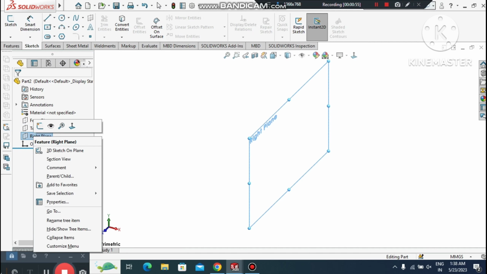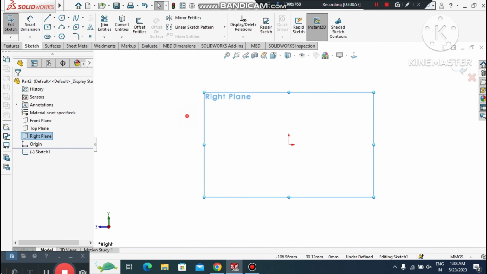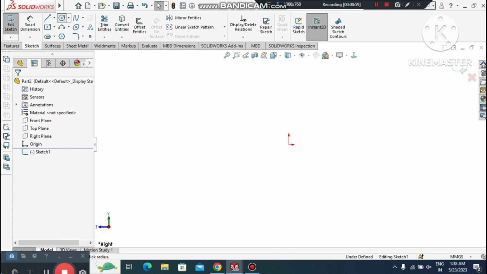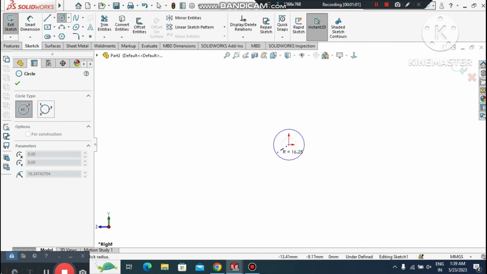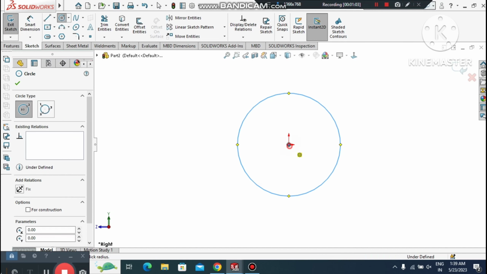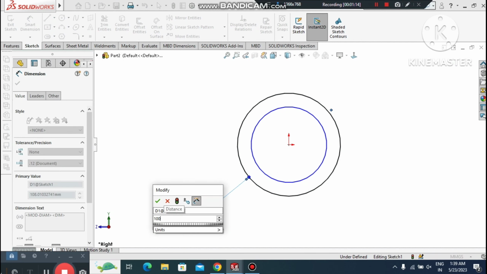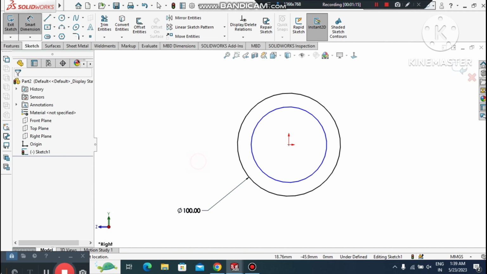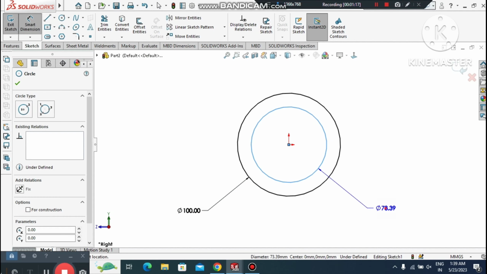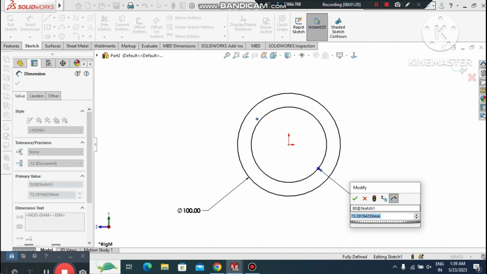Here we select the right plane, click sketch normal, and create two circles from this midpoint. Now go to Smart Dimension, select the outer circle and make it 100 diameter. Now we select this inner circle and make it 80 diameter.